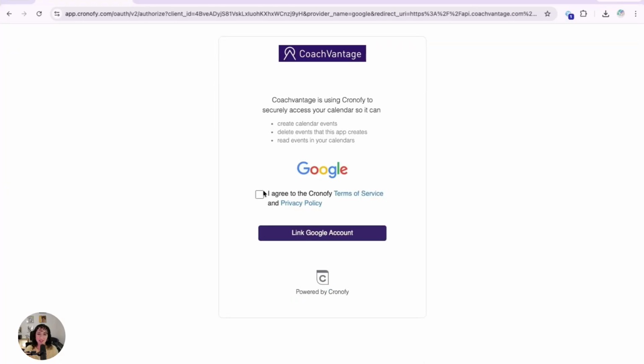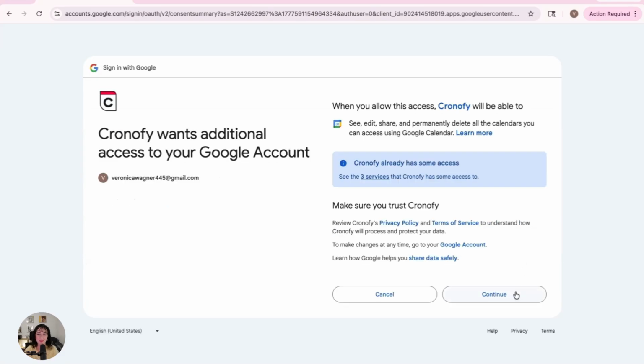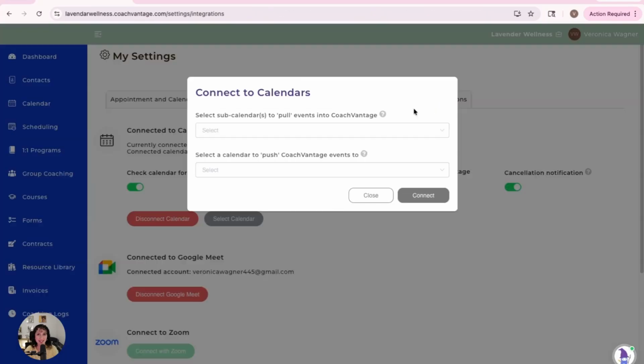Next, agree to the Terms of Service and Privacy Policy. Then, select Link Google Account. Select the email address your Google Calendar is tied to. Next, press Continue once more. Great. Now, select the sub-calendars to pull events into CoachVantage.